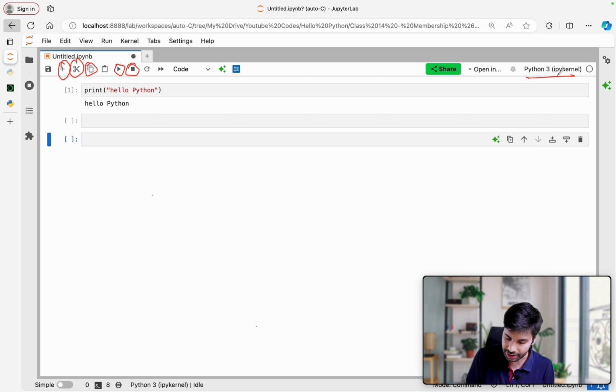Your kernel gets started from here. The kernel is basically the Python thing in the backend. So you will see Python 3 here. But overall it should be fine. If you restart it, you are basically starting a completely new Python file where nothing is remembered.